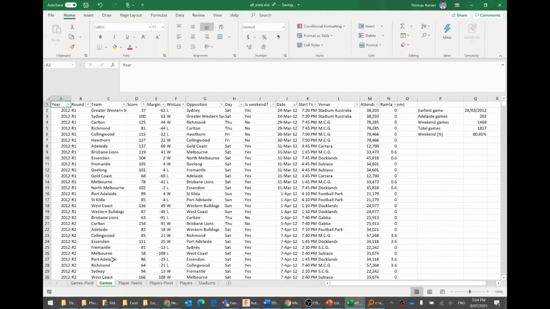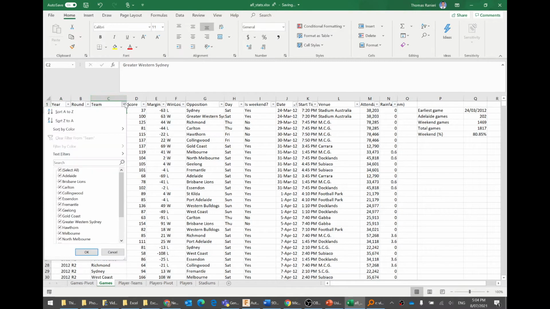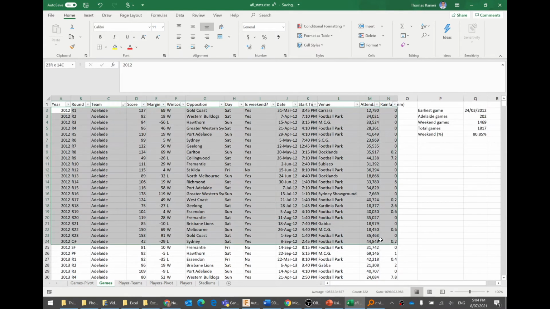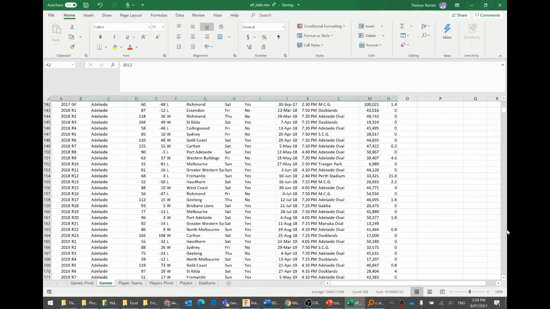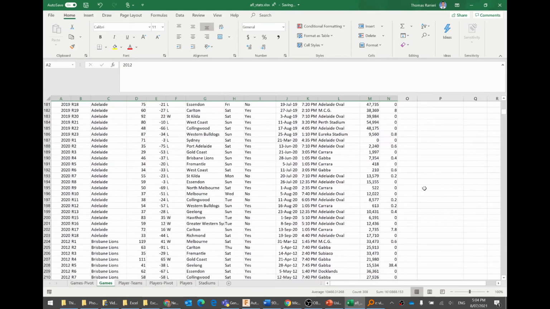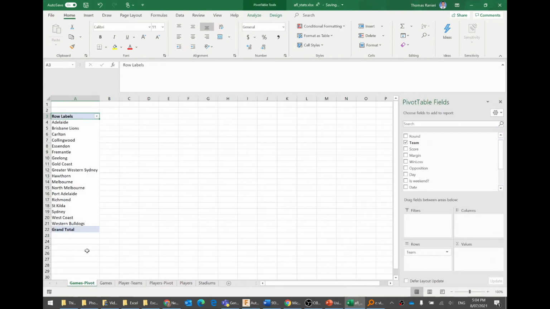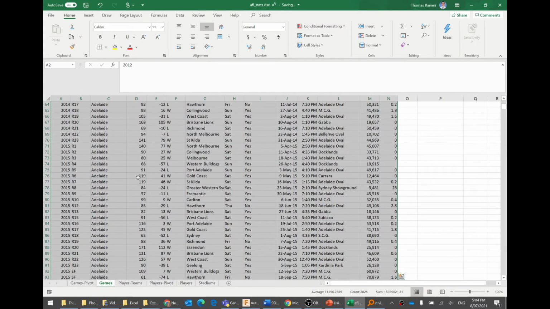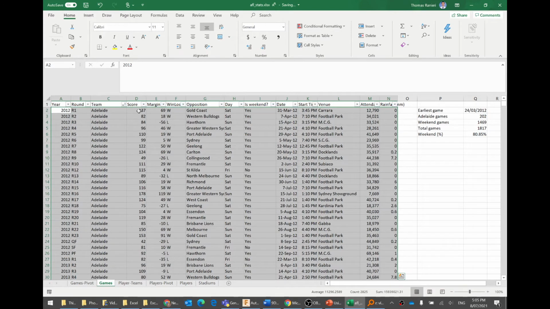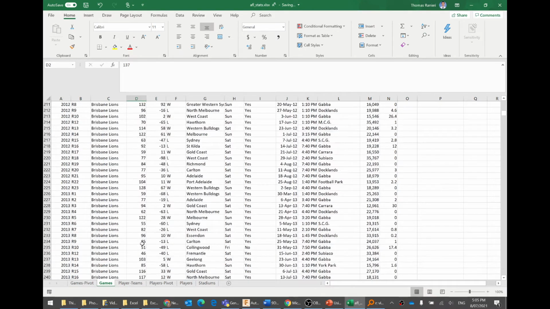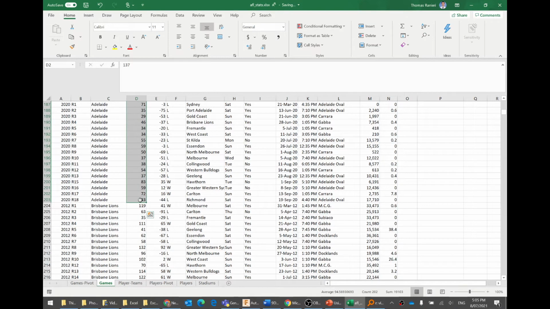So if we go back to our data, maybe I might even sort by team to make it easier. You can see all of these are Adelaide. So all of this data here, if I scroll all the way down, wow, there are a lot of games. All of this is being condensed into one row here. And I want to summarize the average score for Adelaide. So the average of all of these numbers, hold shift and then click. The average score for Adelaide is about 95 points.